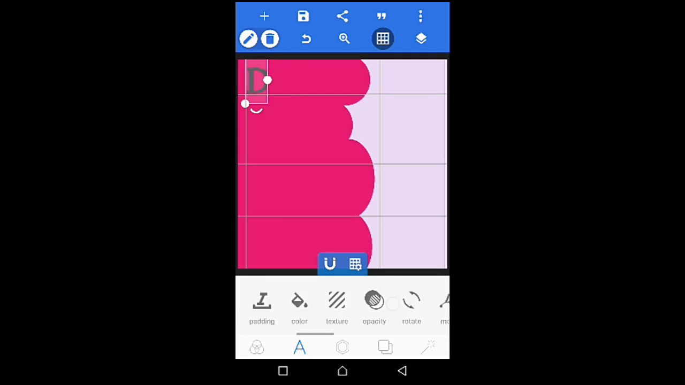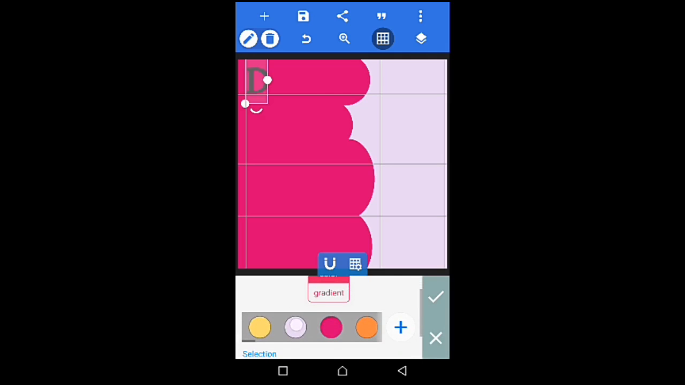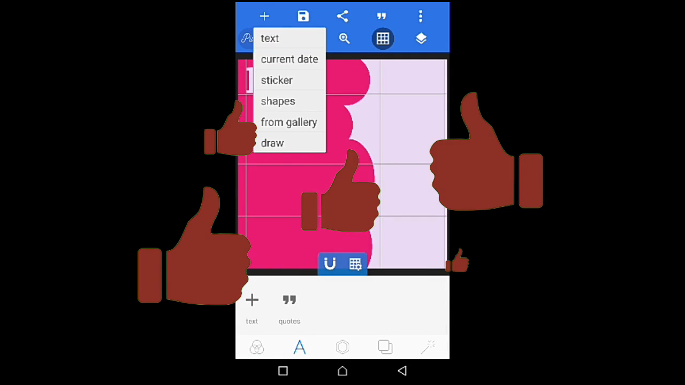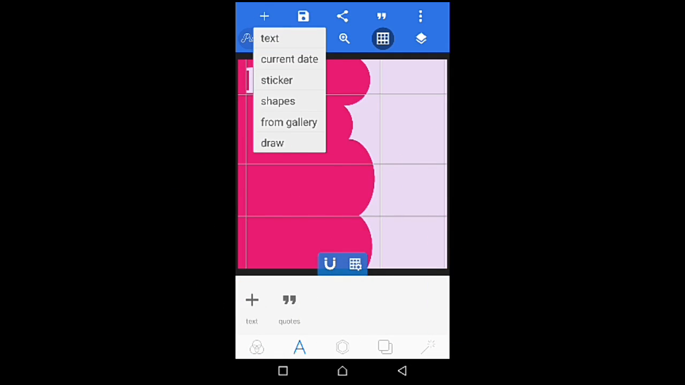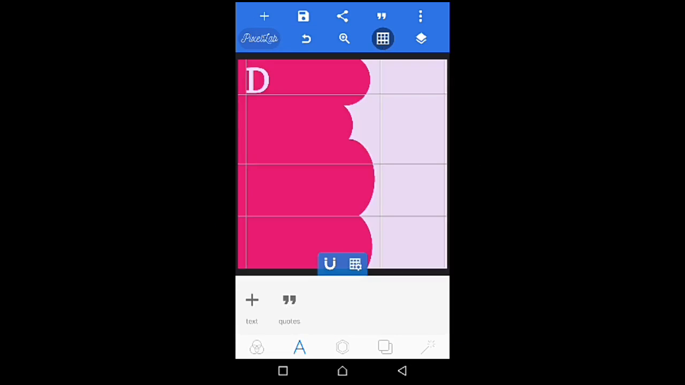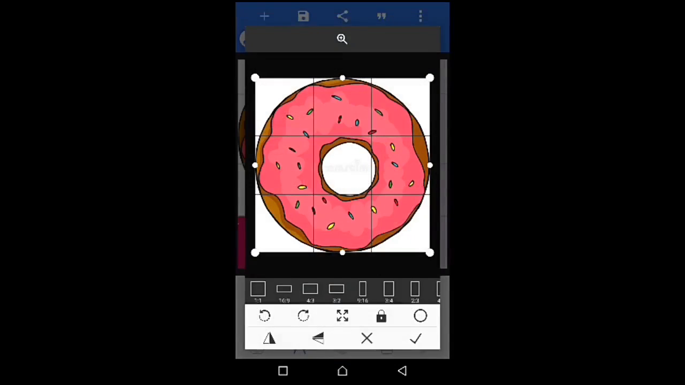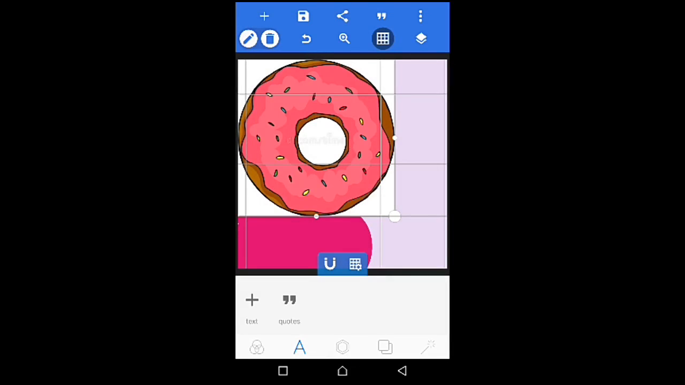Now I want to pick a color, so I'll be working with these two colors. Don't try to work with various colors, because you end up making the design look horrible. So I'm working with just three colors: creamy white, pink and yellow. Okay, so now I want to bring in an image, you can see.